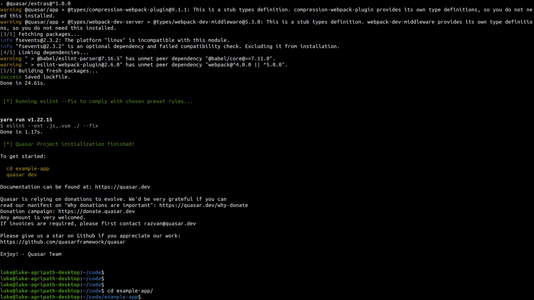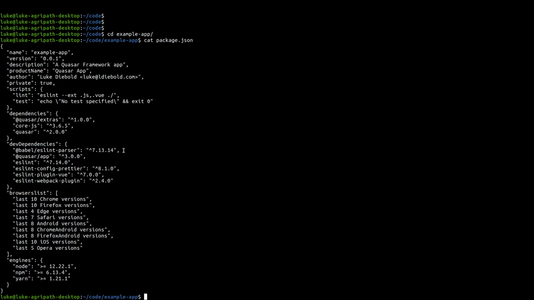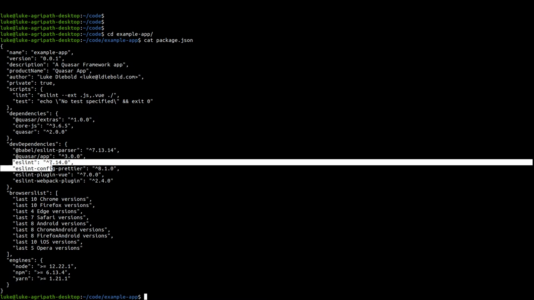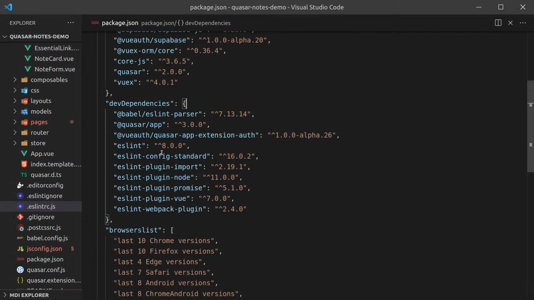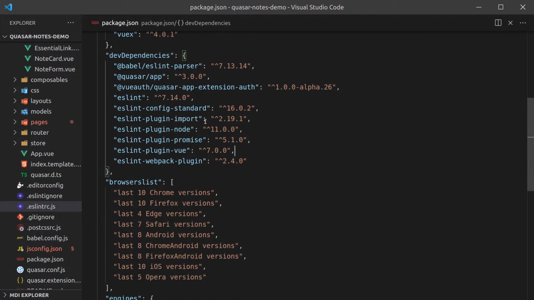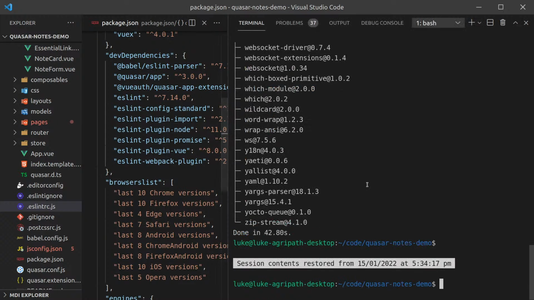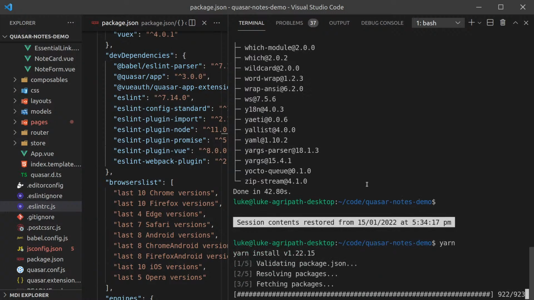Example-app. And I just want to cat out package.json. Where is it? ESLint. So there we go. It's on that right there. So I'm going to copy that. Jump back into our app. Make sure we've got the correct version of ESLint. ESLint plugin Vue. That's the one we need to up to 8. Oh, gosh. All right, so let's run yarn now and see what that does.